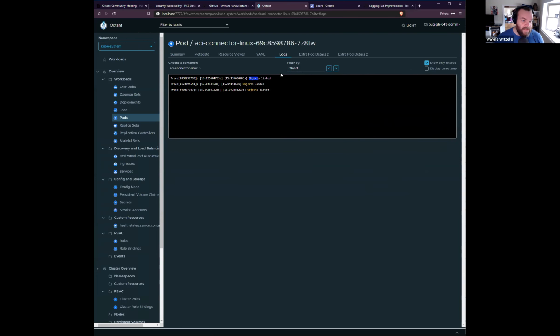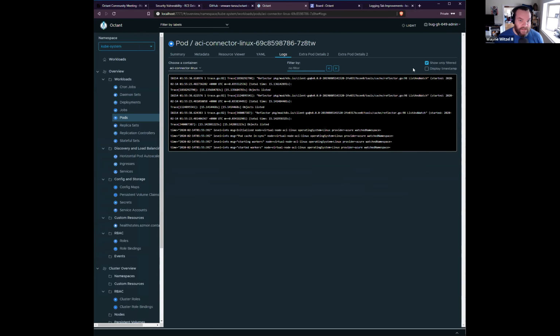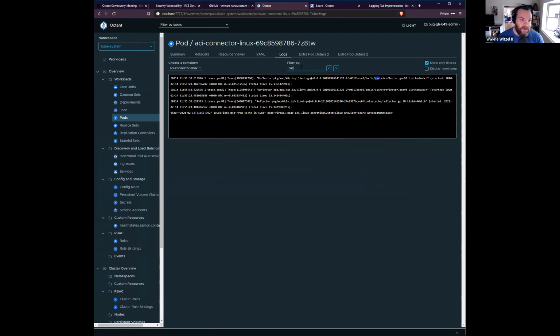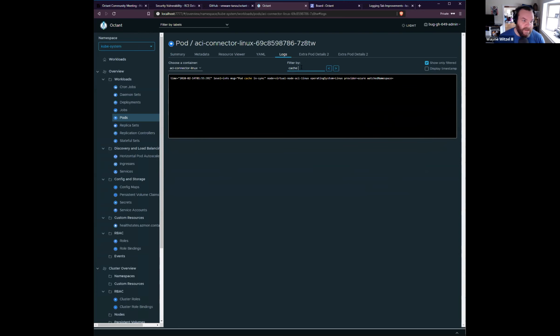We can also show only the lines that match, which is nice for when you're looking for a very specific thing. Like if I was wondering, are these something with a cache? Oh, there it is right there, and you can just see the one line. So that's all work that Milan did.